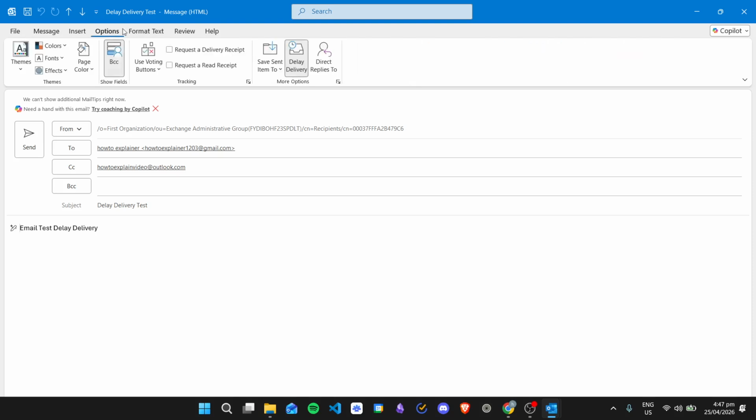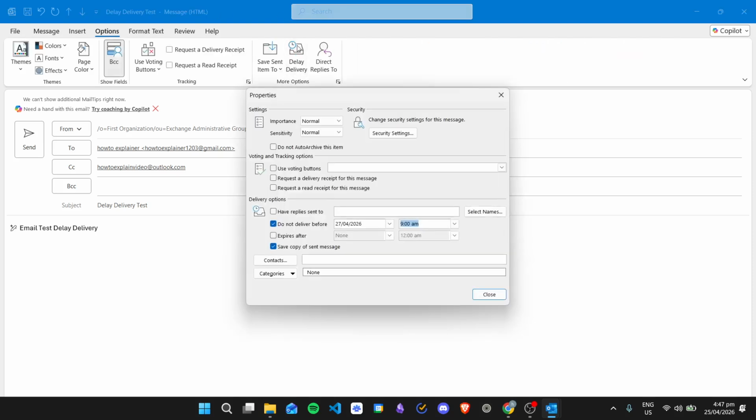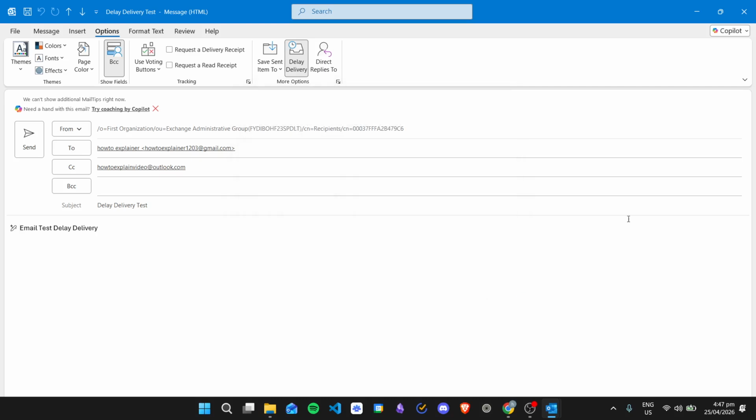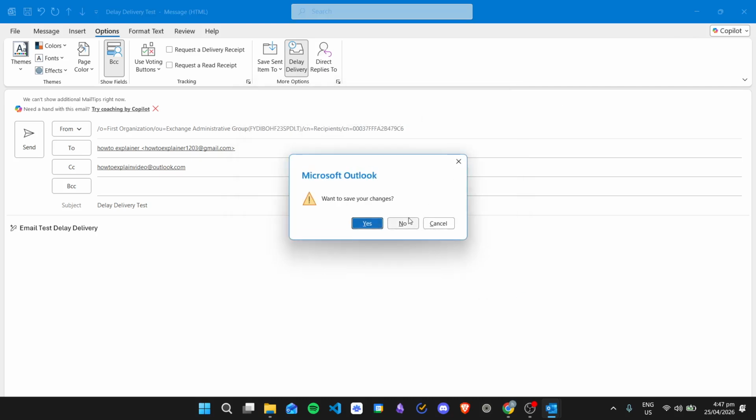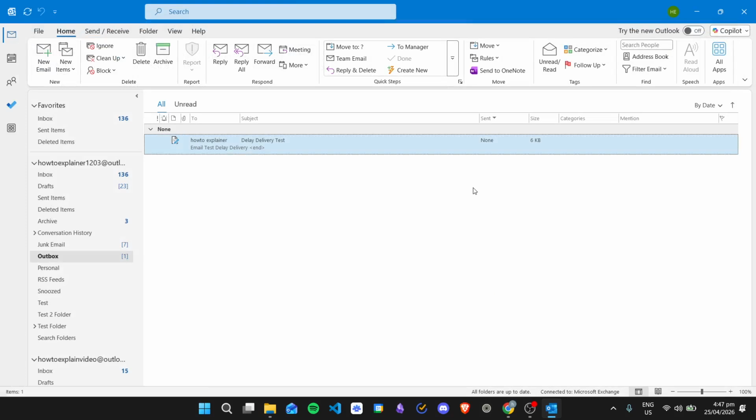So when you go to options, you can click delay delivery, and you can still see the same settings right here. And that is basically it. That is how we can use the delay delivery function right here in Microsoft Outlook.